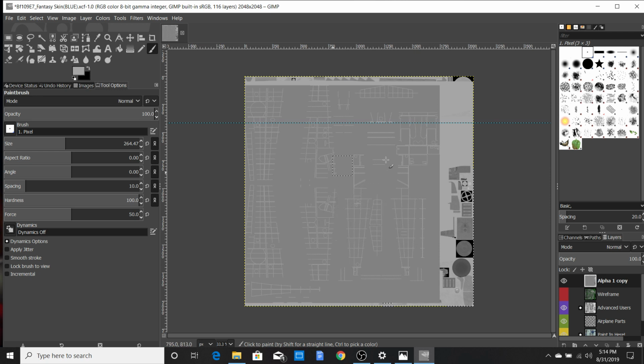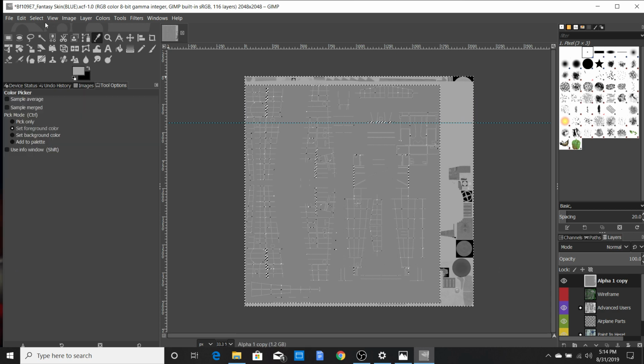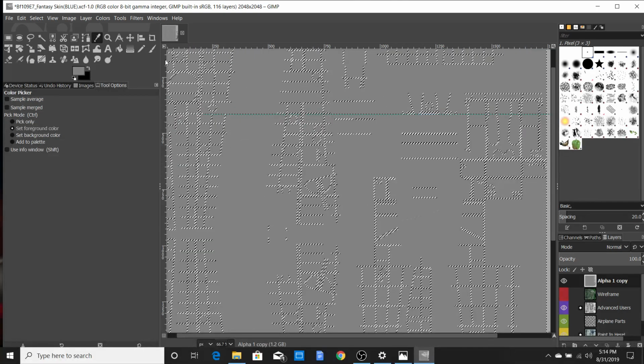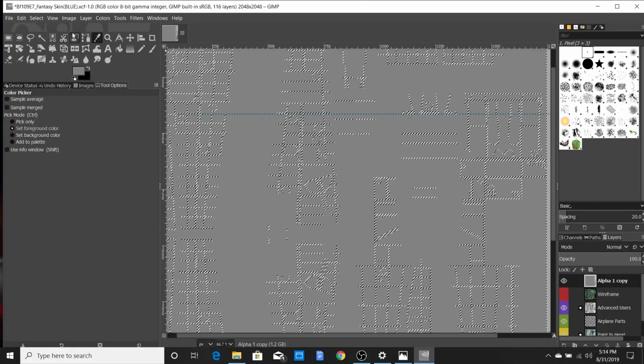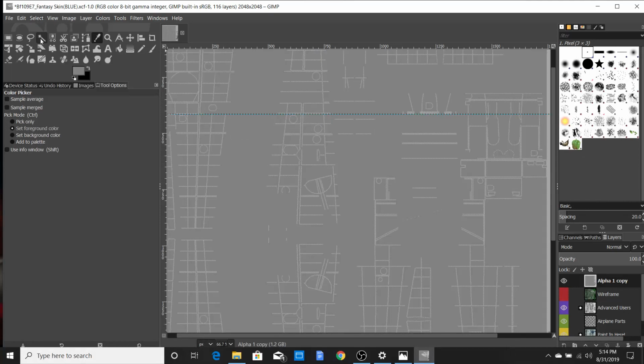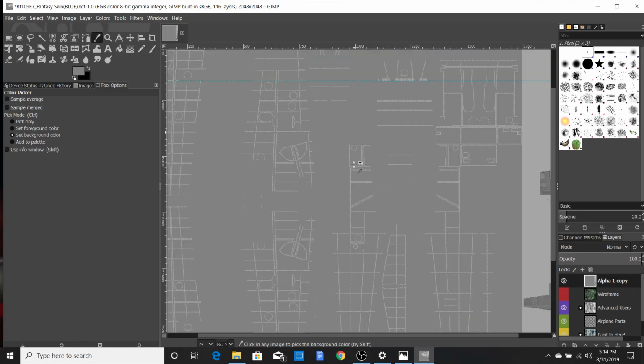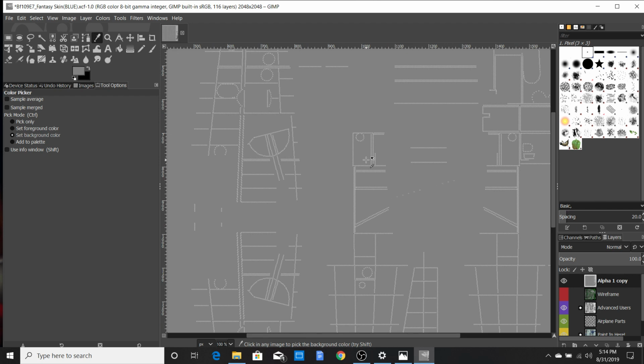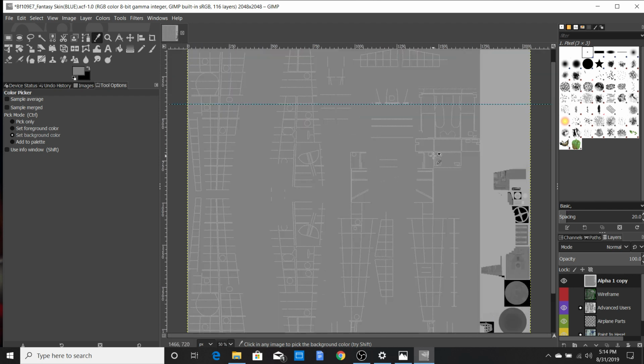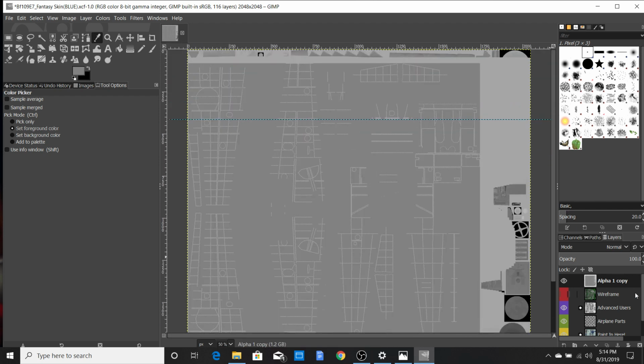Like my computer's a little pissed with me right now. Okay. So what we're going to do is we're going to invert our selection. Use the color picker tool, set that as our default color. Then we go select none. Now you can see it should pop out quite a bit compared to the other ones.